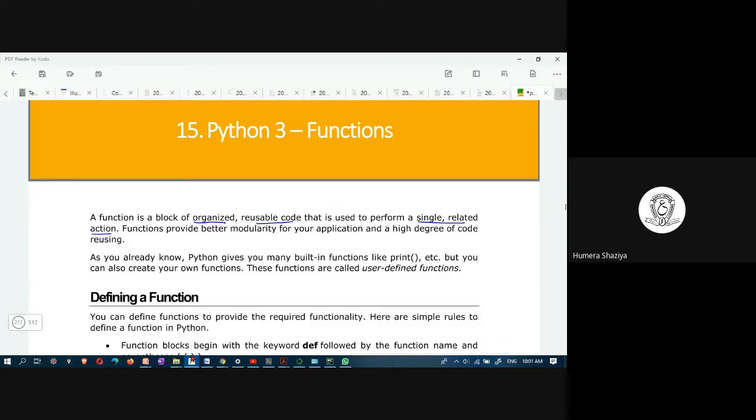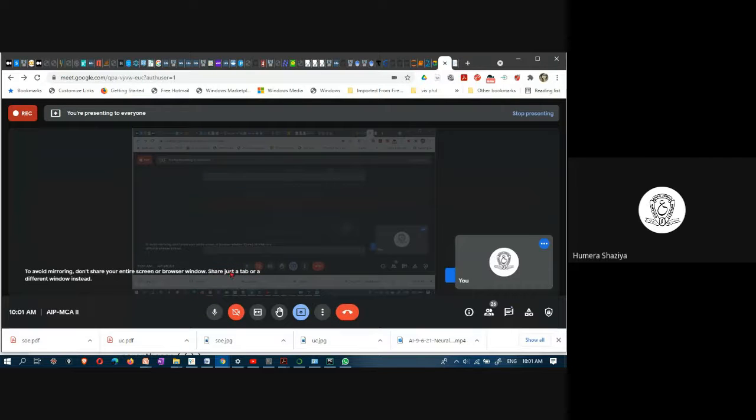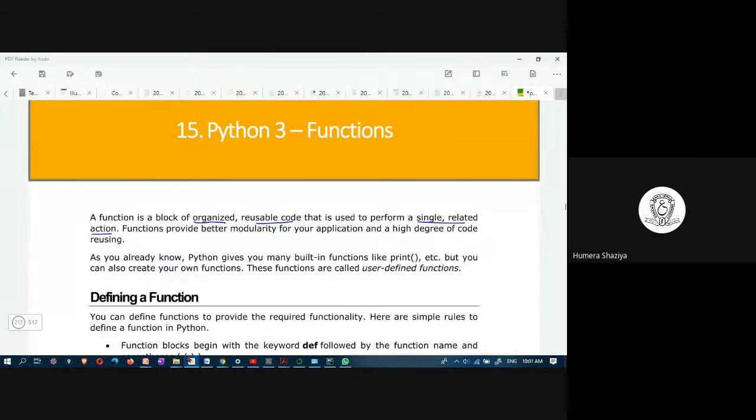Cohesive, in terms of related. The related tasks are grouped together in the form of functions. A function is reusable. It can be called any number of times by any other function. Therefore, that piece of code could be utilized a number of times.